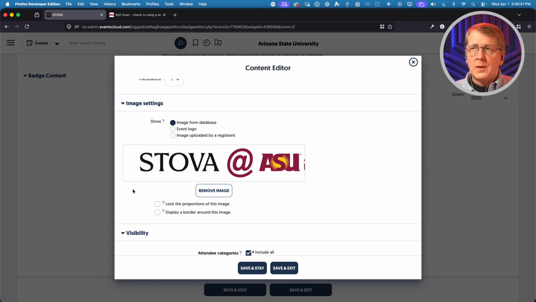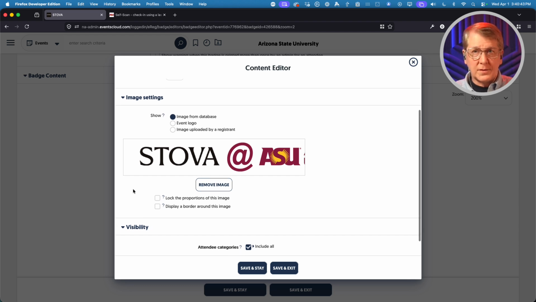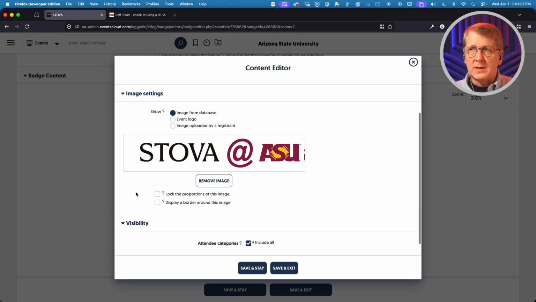Now, one of the features you see here on this import image is the lock the proportions of this image, and that sounds like it would be a good idea to do. However, don't do it yet. What I have found is that STOVA has a little bug where it always brings in an image a little squished. So let me show you how to use that correctly.